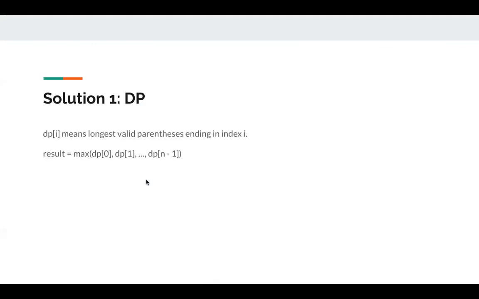Okay, let's go straight to the solution. First, we can use dynamic programming. DP[i] means the longest valid parentheses ending at index i. So the result is the maximum of all the DP elements.